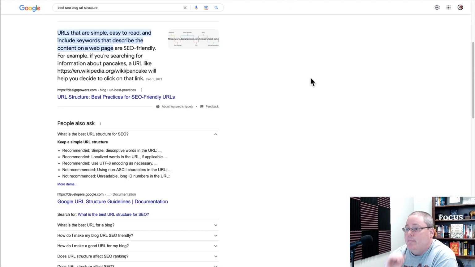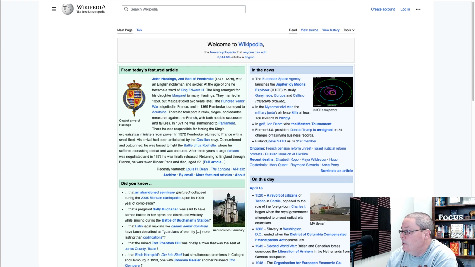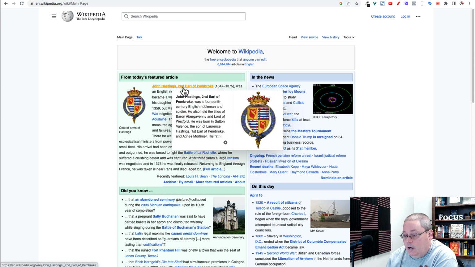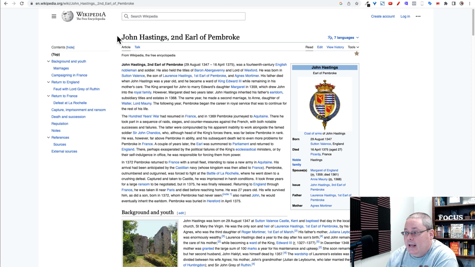Now, I looked up the best SEO blog URL structure. Basically, it's just URLs that are simple, easy to read, and include keywords that describe the content. For example, wikipedia.org, everything they have is under wiki. And then, for example, if you were looking at pancakes, it would be under pancakes. So if I was to bring this down so you can see the structure in the URL bar, this is the wiki, and you can see it's the main page. Anything that you click on, for example, this article about John Hastings, you can see everything is still under wiki, and then it's listed here.